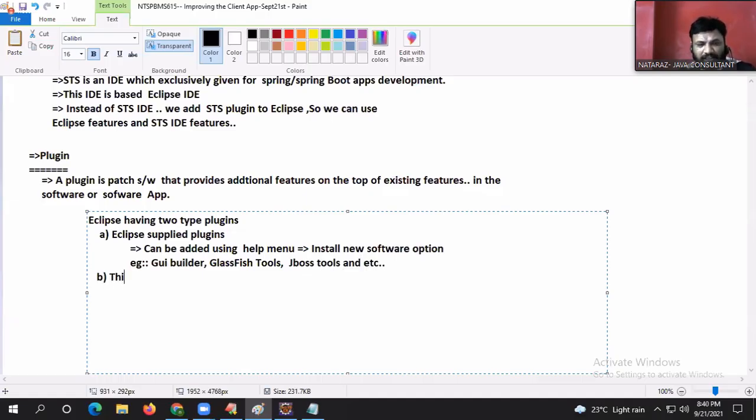Third-party plugins, guys, can be added using the Help menu, Eclipse Marketplace. Example, STS plugin.